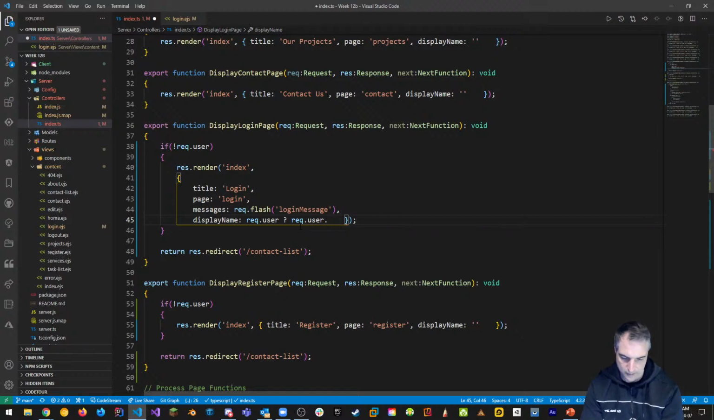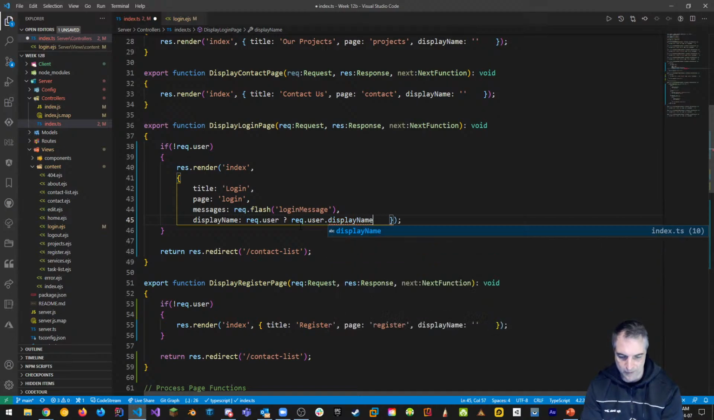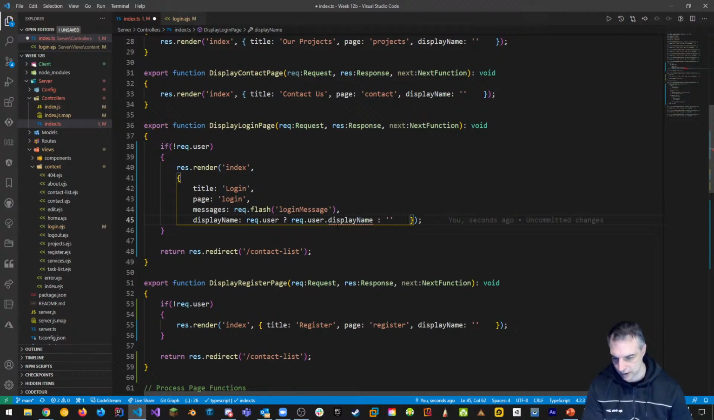Request.user. And I want to put the display name. Display name does not compute on request.user. We're going to add it in later. Otherwise, it's going to be empty. Don't worry about the error. The property display name does not exist, but we're going to make it exist later on. We're going to extend the user, the express.user, to include display name.